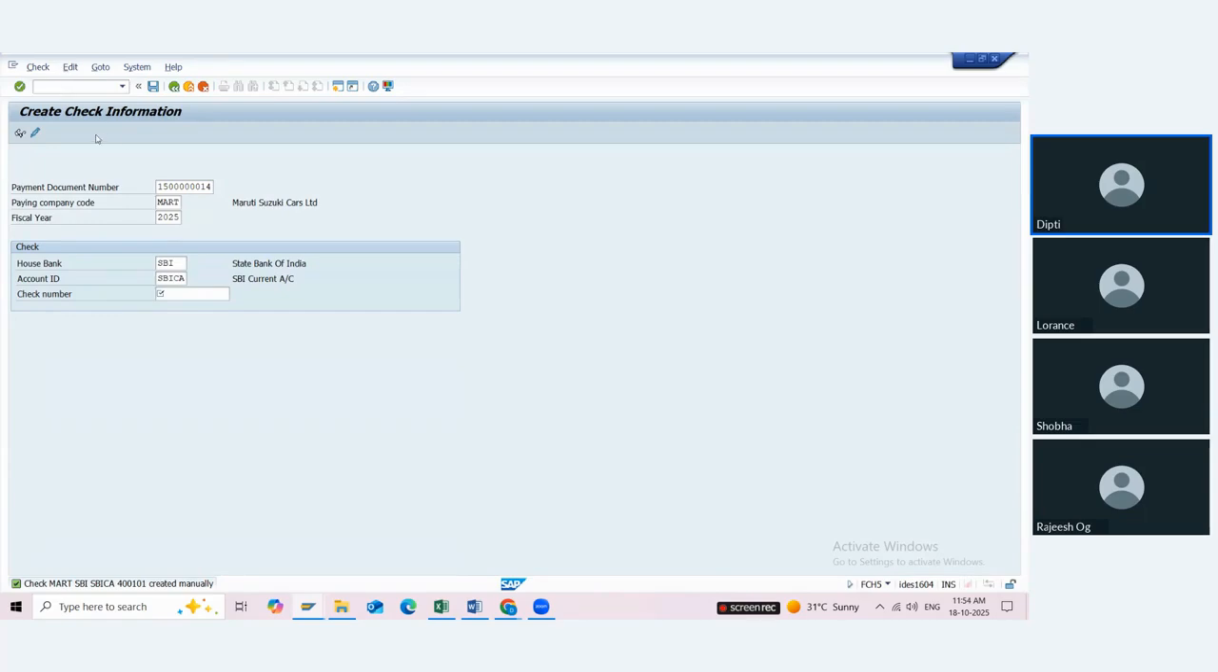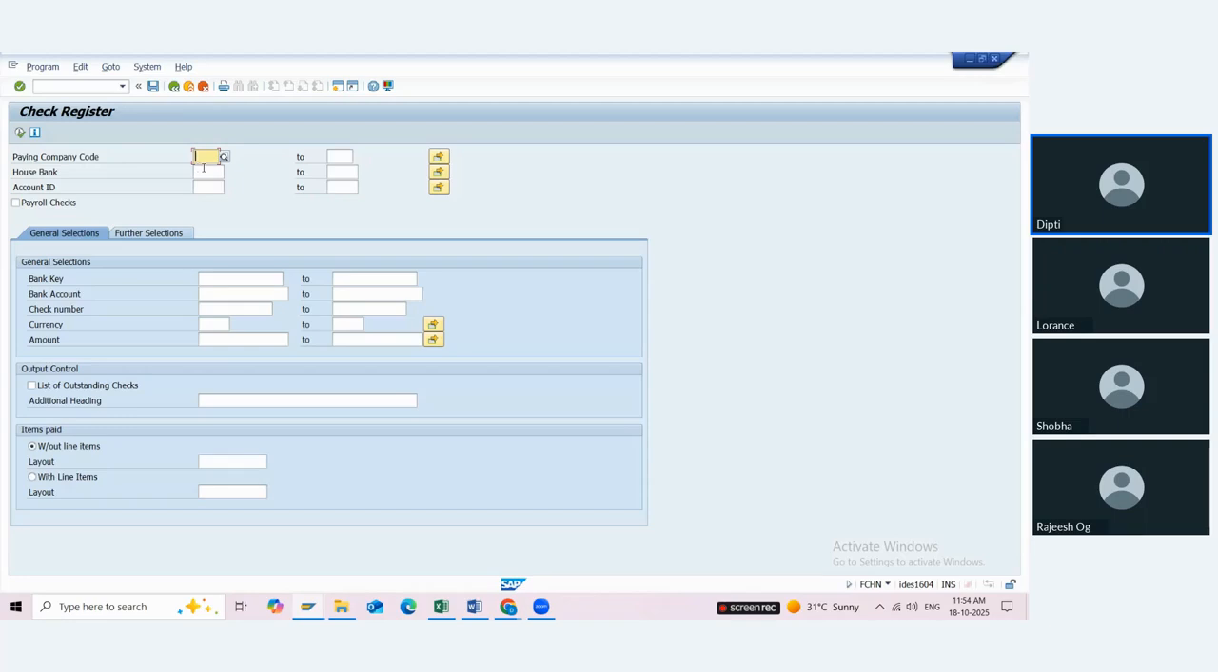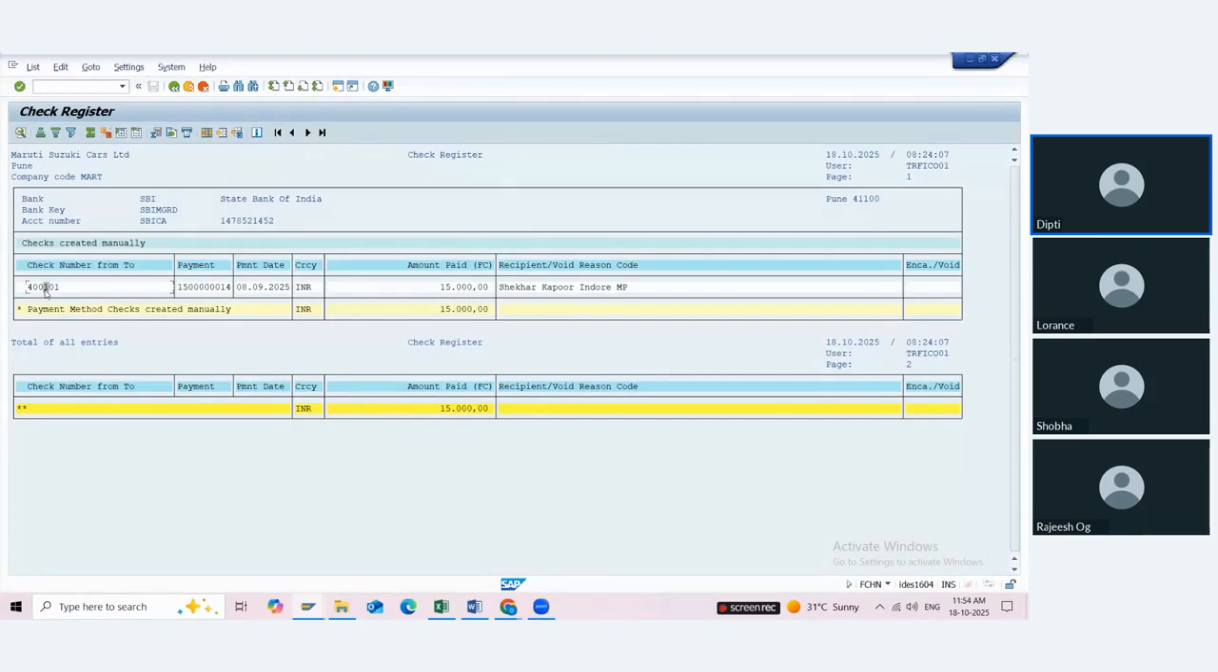Same way SAP has provided us with a T code called FCHN. It's a check register, FCHN. Check register, enter your company code and click on execute button. This will give you the same information. Check number 400101, payment document number 150014, payment entry, payment date and amount and the vendor detail. So this is how your check will get updated once you update the information.